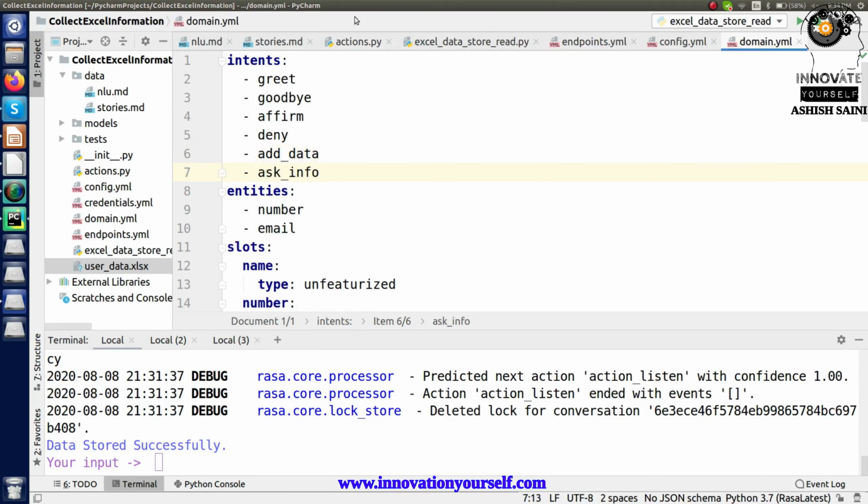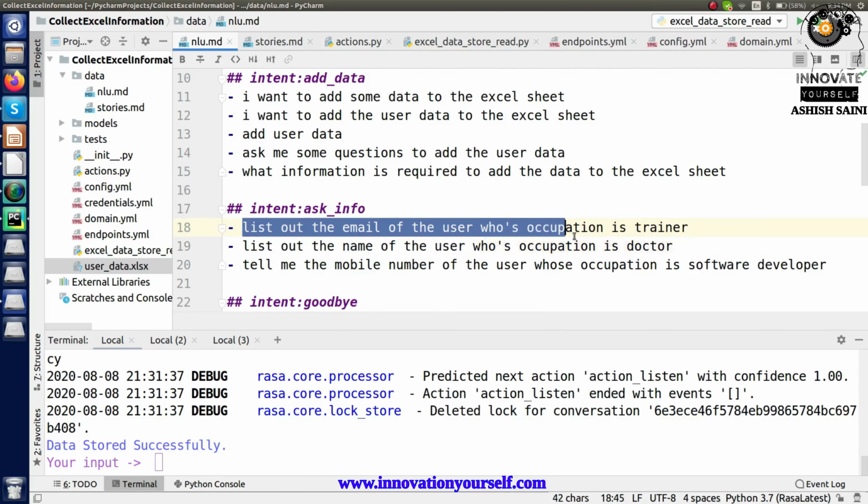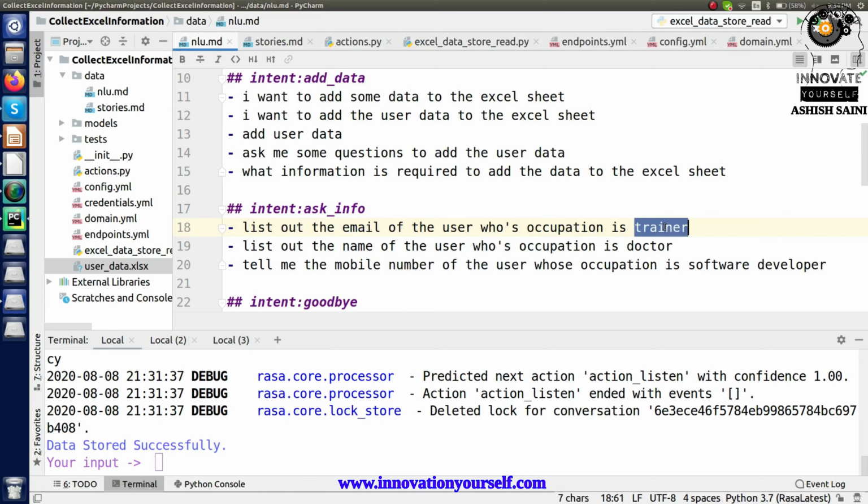So I have added that, and accordingly what I'm doing in here is list out the email ID of the user whose occupation is trainer. Let's say for now I am using this sentence and my user has entered this. So from here I have to collect two pieces of information. The first one is the email ID, the second one is trainer, which is the occupation. We can also pick the occupation as well, but right now I don't want to make it more complicated.